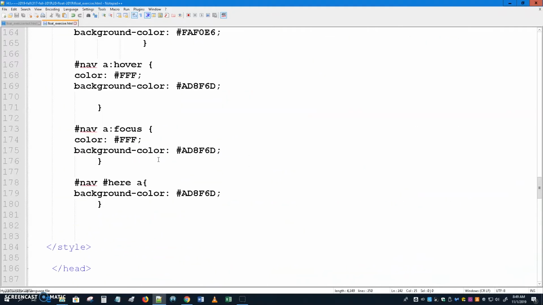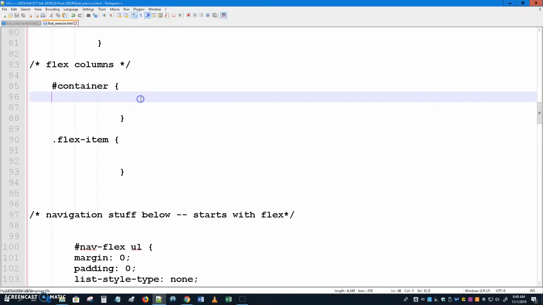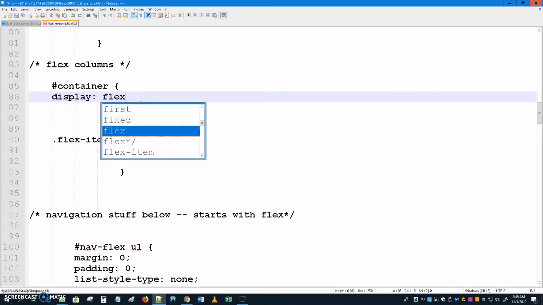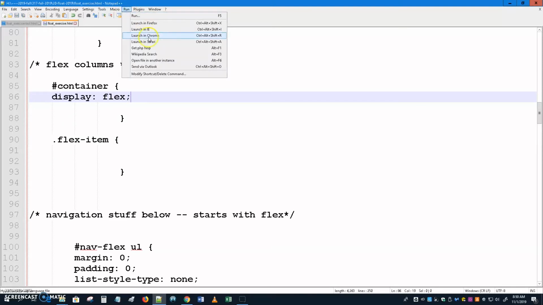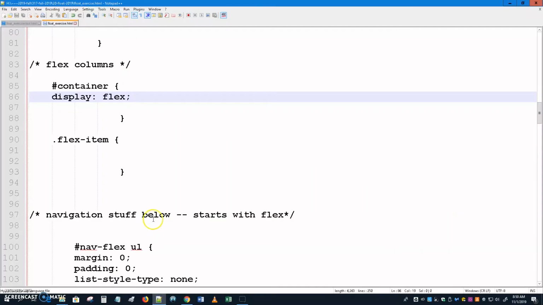Let's go back up to that area. Here we are. So the container, we have to tell it to display flex. So what does that do? Let's take a look. By itself, that does the floating type operation. There they are. One there, just like that. There's a little more that we want to do, though.